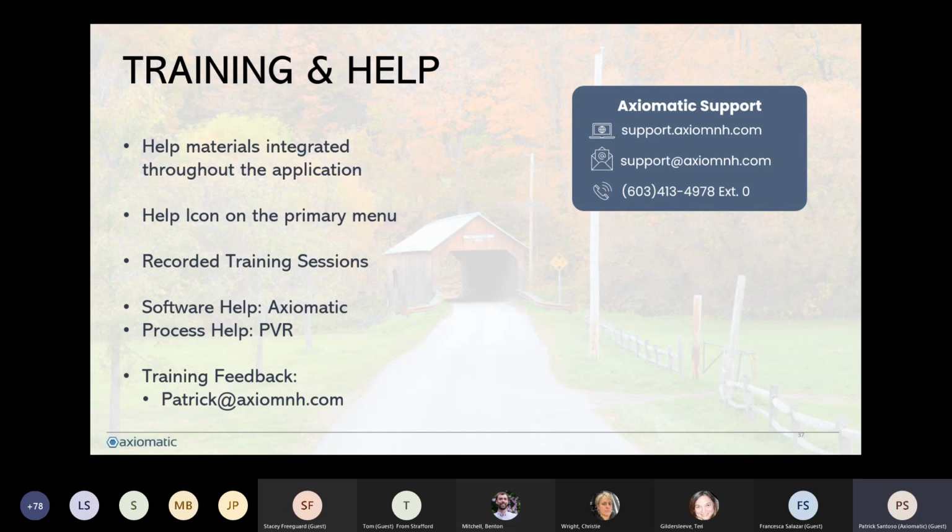I also provided my personal email on the bottom left. If you have feedback about this training, I'd love to hear it. If there are things that you find confusing that we could do a better job explaining or expounding upon, please don't hesitate to email me and let me know if there are things that we could improve. So that is all I have.